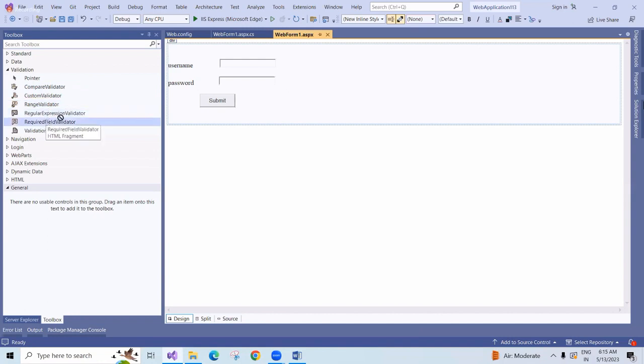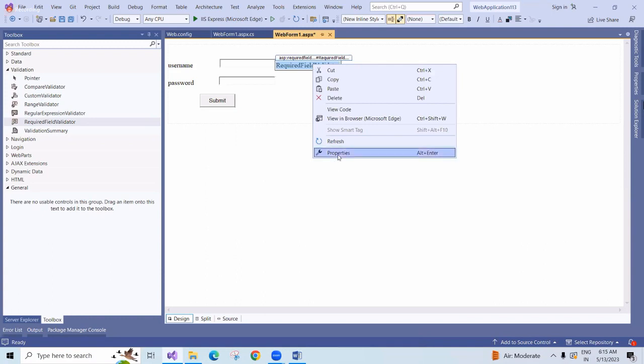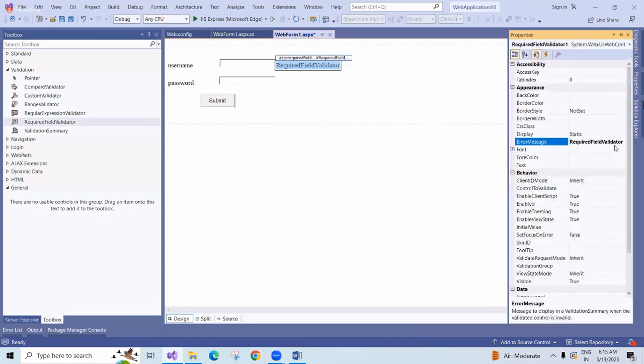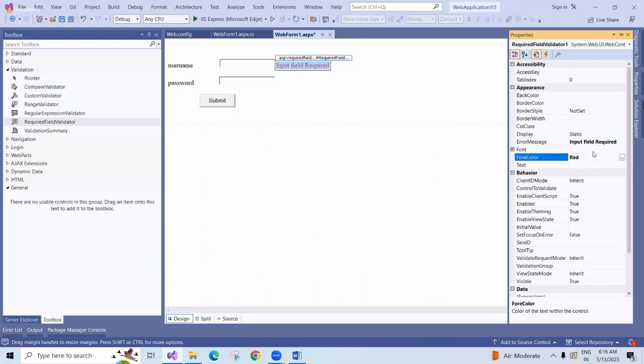Required field validator, that's it. Now right click on it, properties. For error message, type input field required, simple, that's it. Now whatever color you want to keep, you can keep. This fore color or font color, whatever you want, you can keep. Okay, done. This text and font.